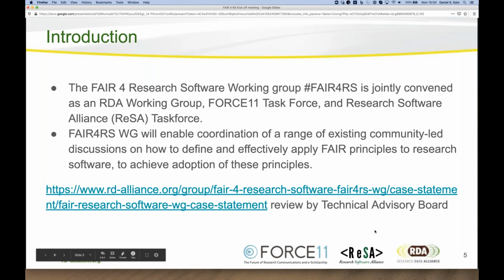There is a working group case statement that is currently under review by the RDA Technical Advisory Board, and we expect that to finish soon.